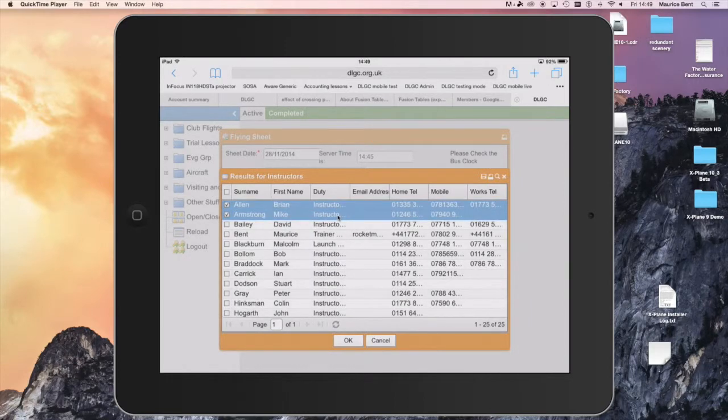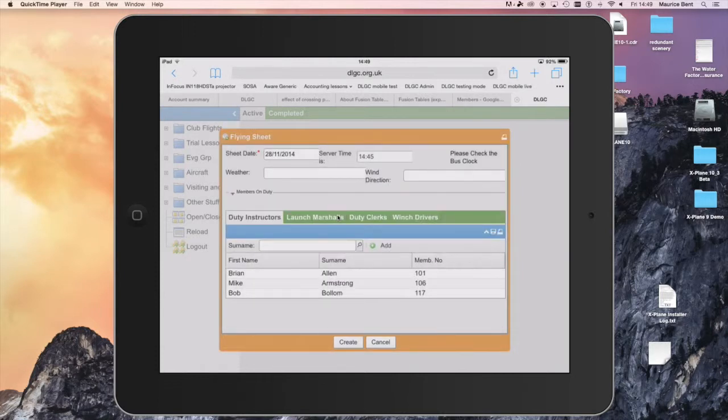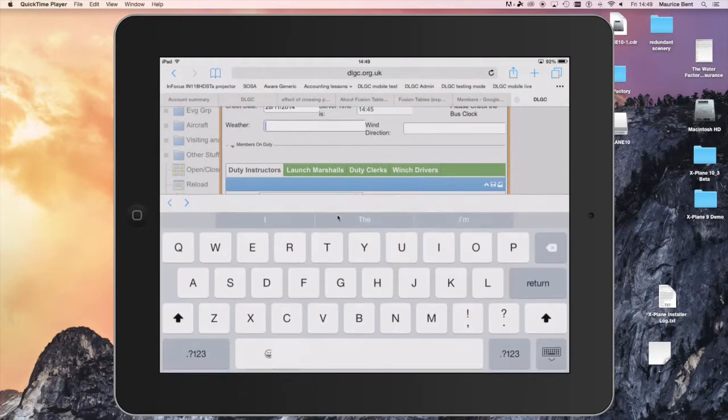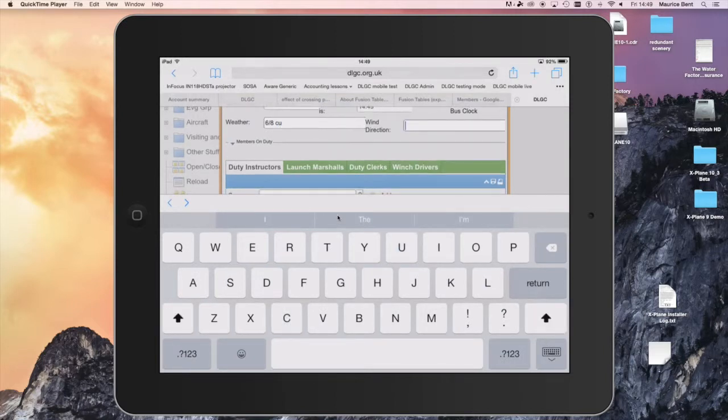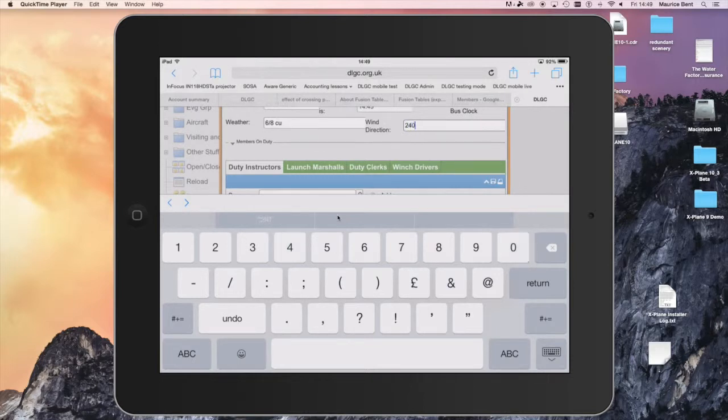The first thing we have to do is to record all the people who are on duty that day, from the instructors to the timekeepers to the tug pilots to the winch drivers. I'm not going to go into exactly how you do that now. The next thing we need to do is to record the weather. This may be a legal requirement. It certainly is in the UK, just in case there are any incidents that need to be reported to the authorities.